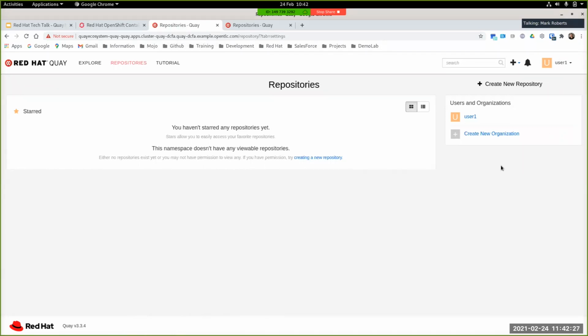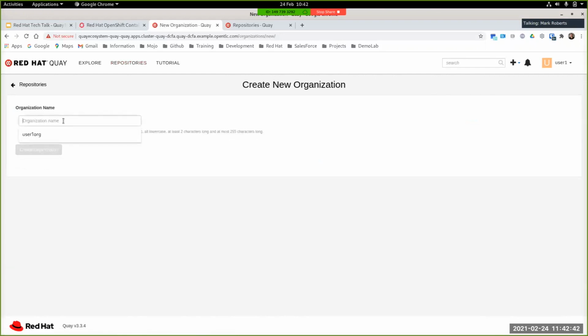Now I can create new repositories that will sit just as things that I can manage kind of locally without being in the scope of an organization. But it's much better to group my repositories into an organization. And that's what I'm going to start with first. I'm going to create a new organization. I'm going to call this user1org. Let's go and create that.